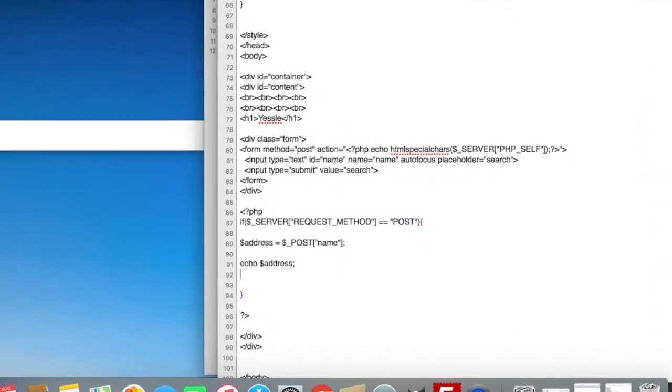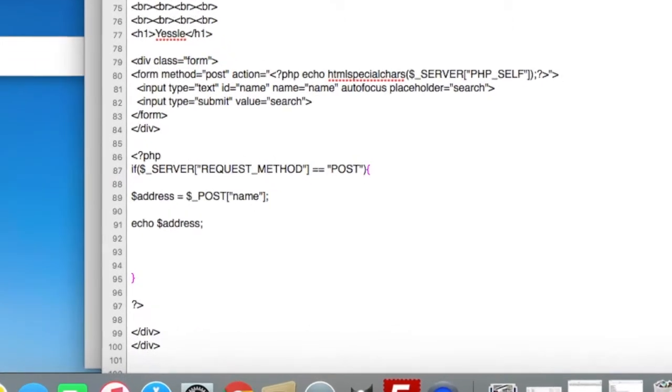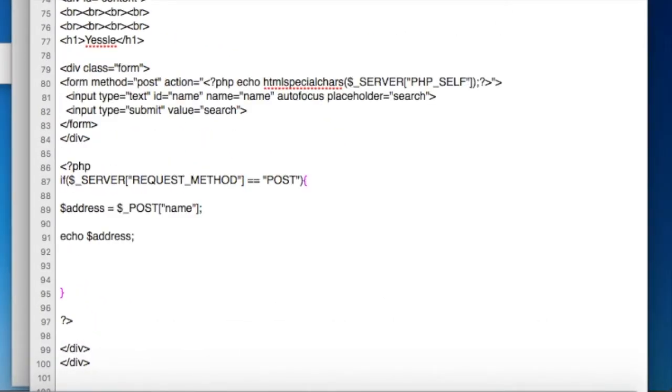So, to get the source code, we just type HTML is file get contents address this.